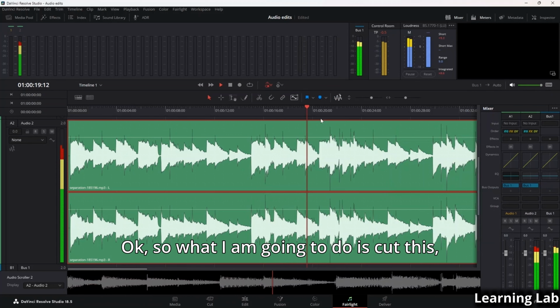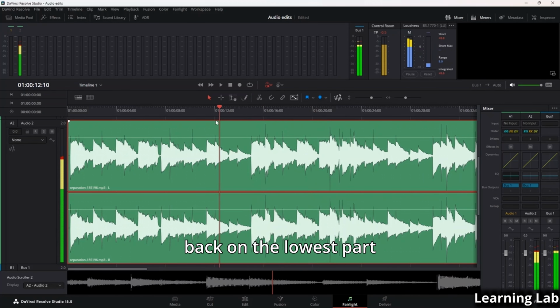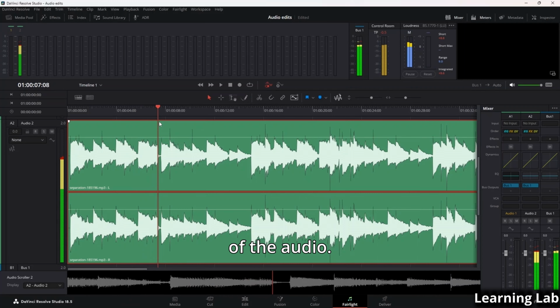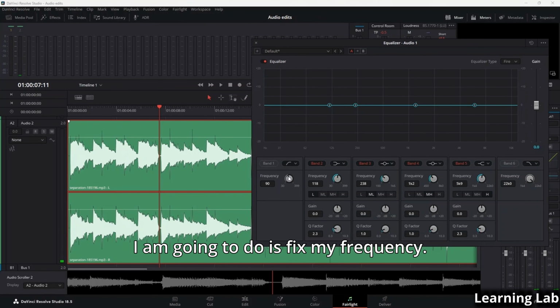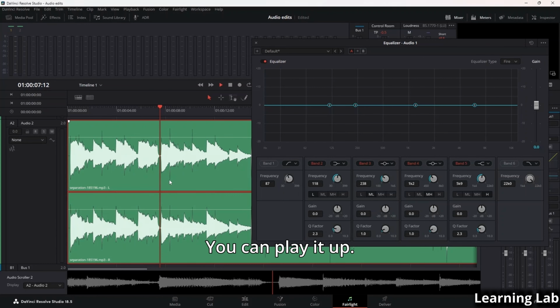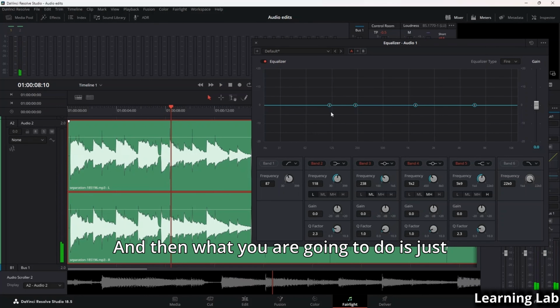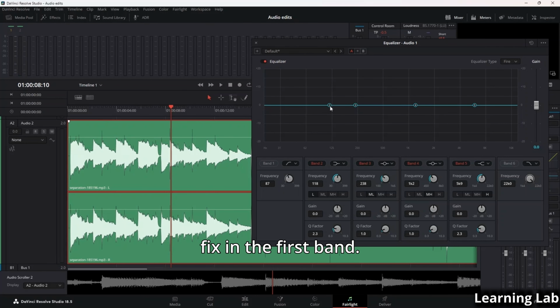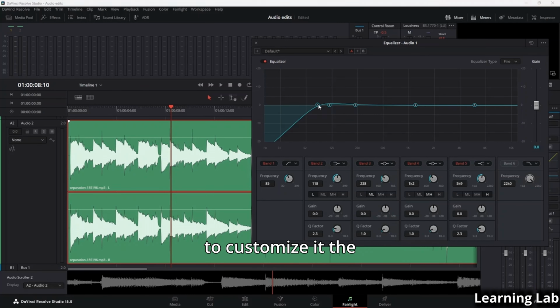Okay, now I'm going to cut this, pause it, and keep it back on the lowest parts of the audio. Go to the equalizer again, and then I'm going to fix my frequency. Fixing your frequency somewhere, let's say 87, is also perfect. You can play it up. You can also pause and unpause it, and then you're just going to fix the first band. So turn on band 1, and then customize it the way you need it to be.